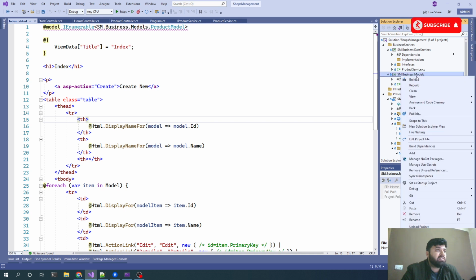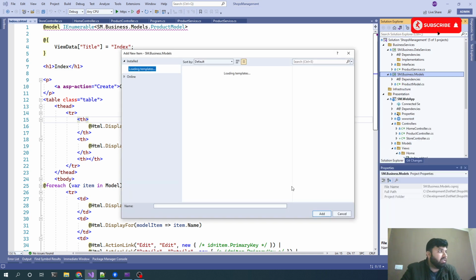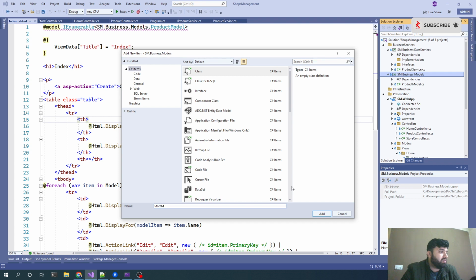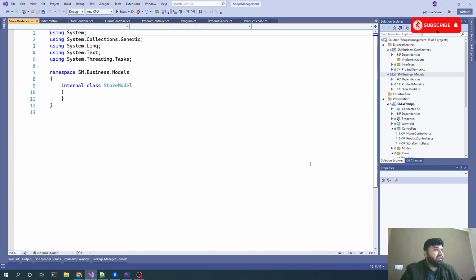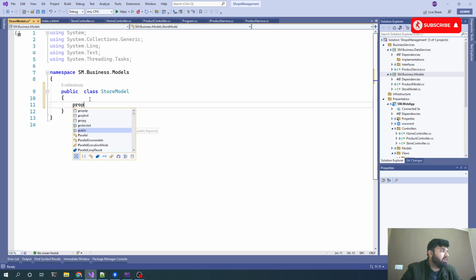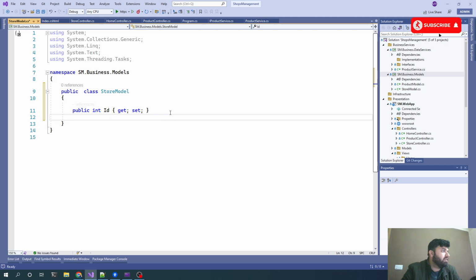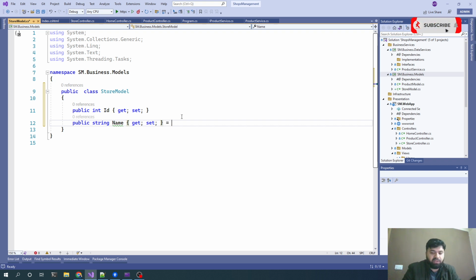Let's go back to the models, business.models, and here let's add a new class. It will be the store model, and for now it is public, and let's say we have int id and we have string name of the store. And we will be initializing that name with string dot empty.